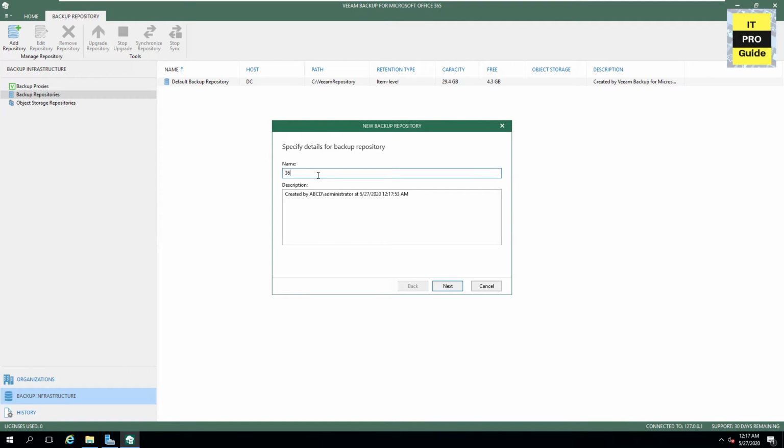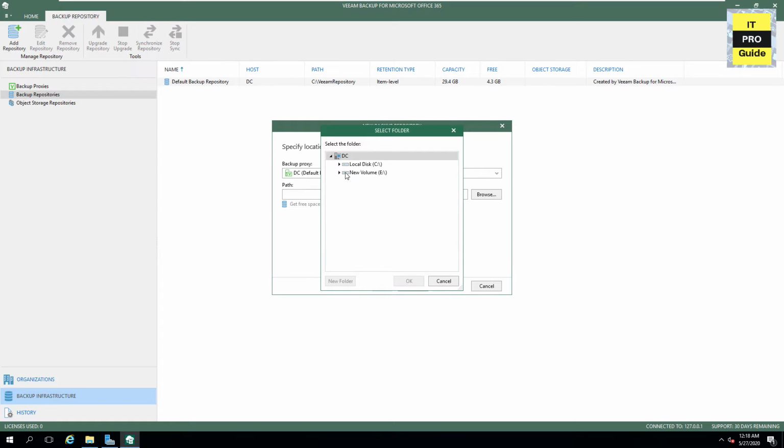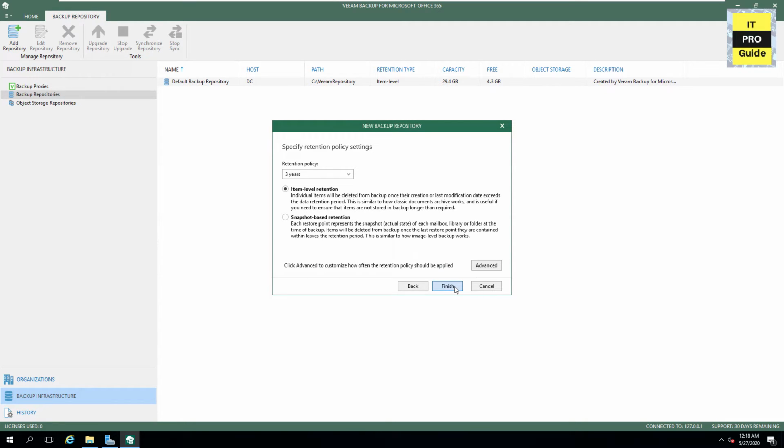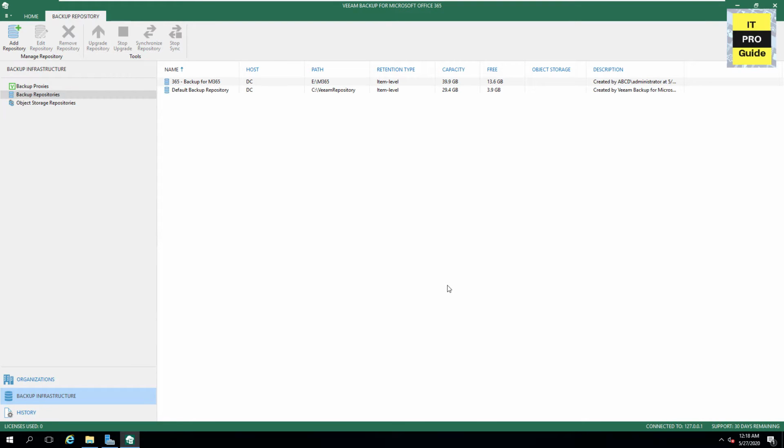Enter a name for your backup repository, then click next, then point out the location, then click OK, then click next. You can complete the wizard. I'm not going to explain all this because the purpose of this demo is just to get the user's data and migrate it to the target tenant. So you can leave this default setup and complete the wizard. Now the backup repository is ready.